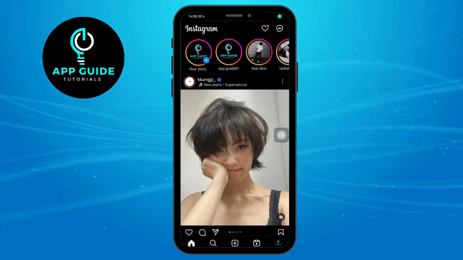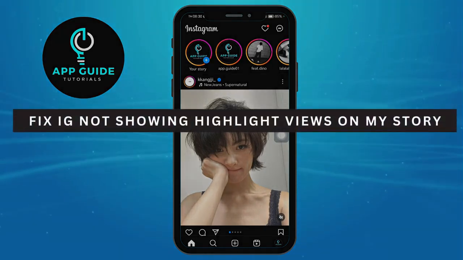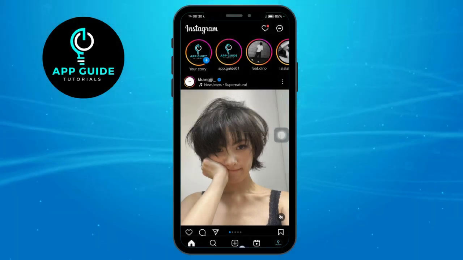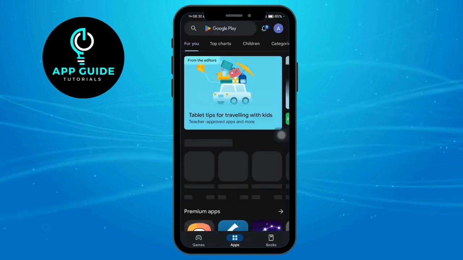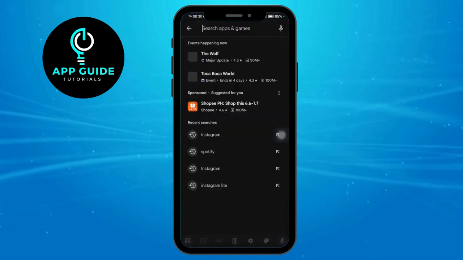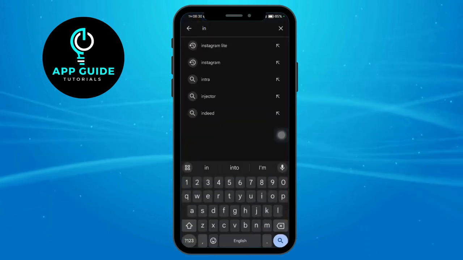In this video, I will show you how to fix Instagram not showing highlight views on my story. So the first thing we're going to do is to go to our Play Store or App Store. And then we just have to search for Instagram right here.